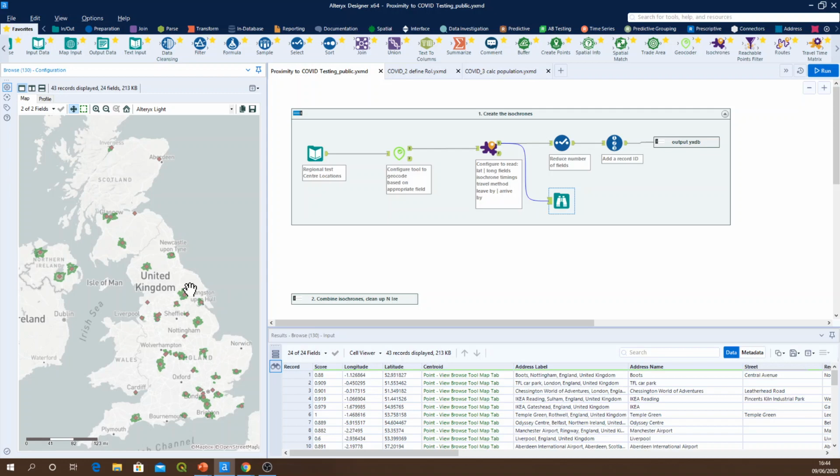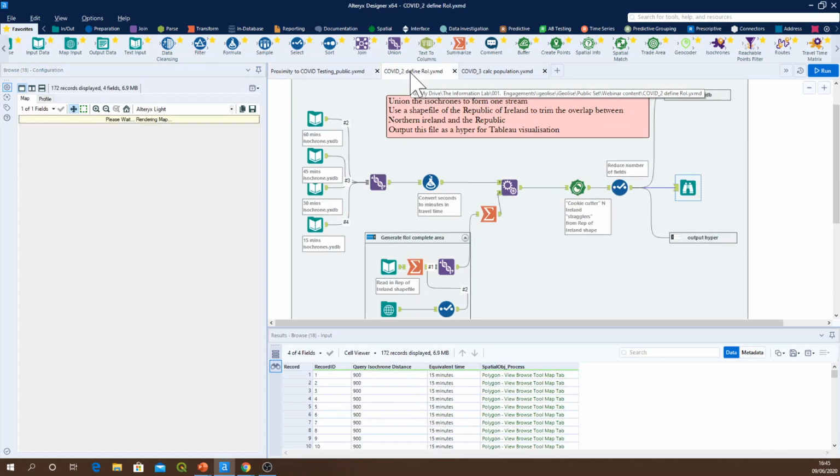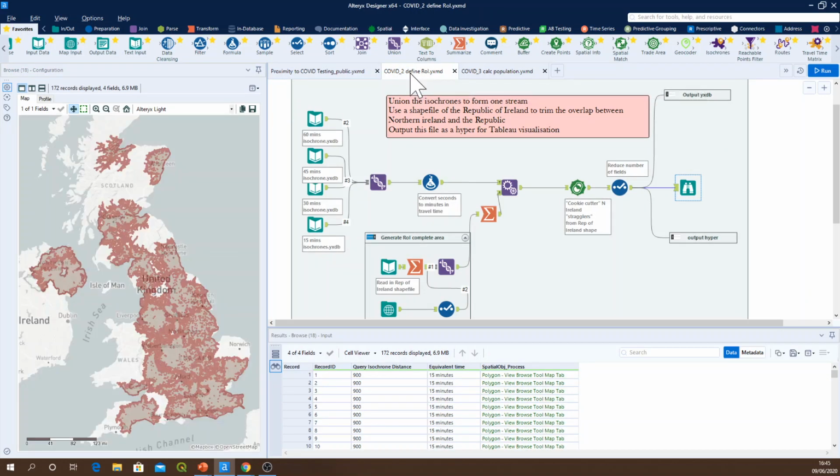Now all that means is that I have an intermediate step where I need to combine each of the isochrones that I ran individually into one larger shape, and I'm just going to do that using the union tool. So we'll dip into a larger, zoomed in example of my second step here. There you can see I'm reading in the 60-minute, the 45, the 30, the 15, which I've already generated. I combine those using the union tool, and I've done a little calculation here where I can get from the number of seconds that come out of the isochrone tool, I just convert that into minutes.